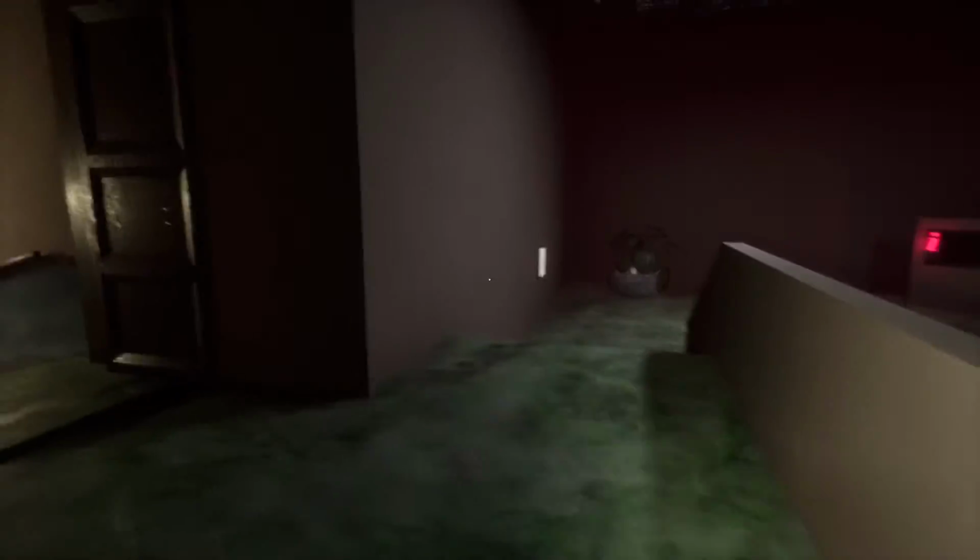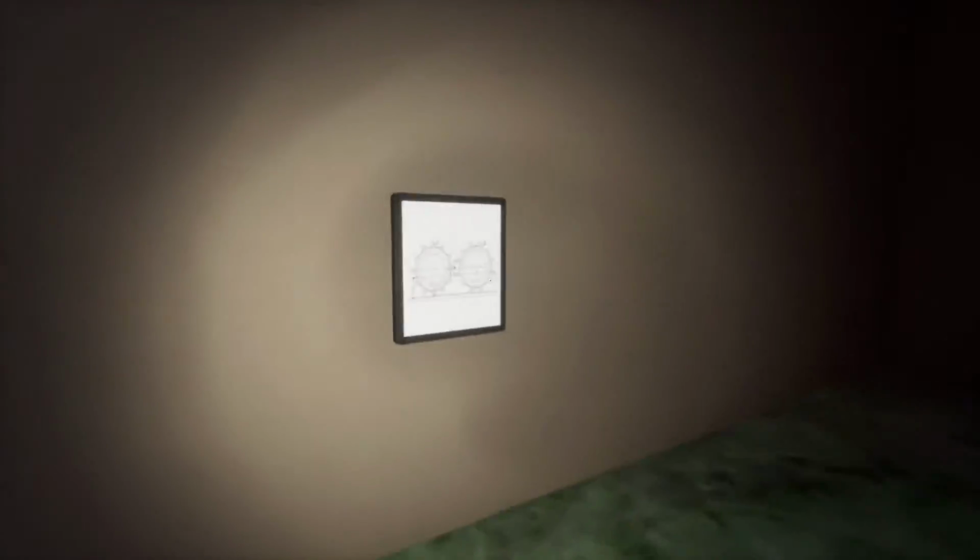What's going on? That's just a shiny bench. I thought there was something on it.